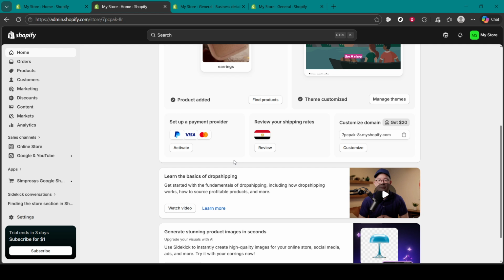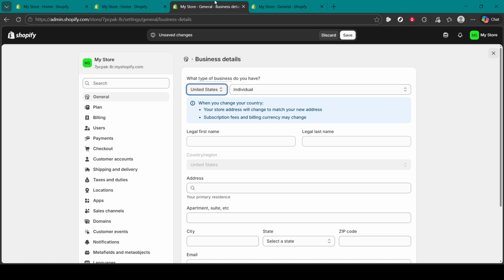Start by opening your Shopify admin and heading to Settings. In the General or Store Details section, make sure your legal business name, address, and contact information match your real, verifiable details. Keeping this accurate helps verification go smoothly and prevents payout holds later. Save any changes once everything reflects your true information.